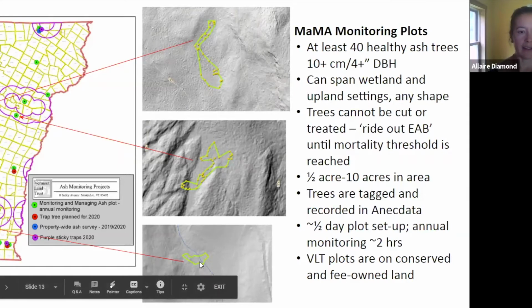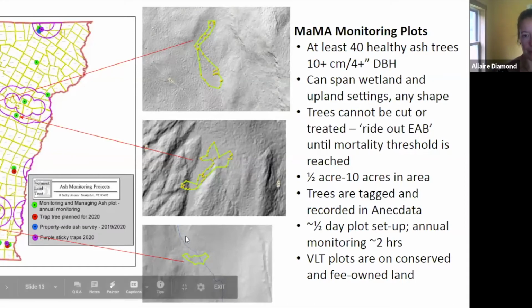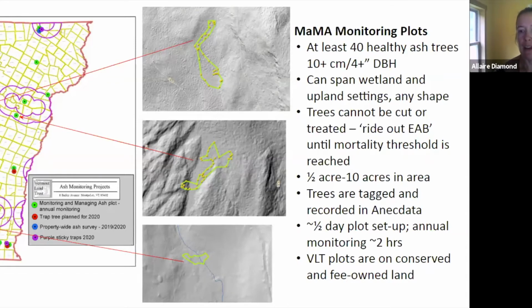And then the bottom plot is on another black ash dominant site down in Arlington. So it's a riparian area, with a very small stream going through it.